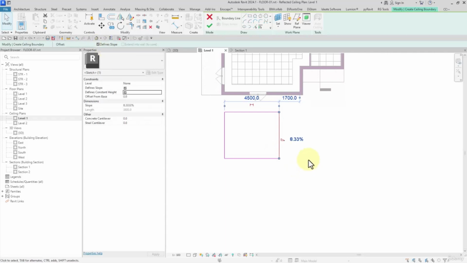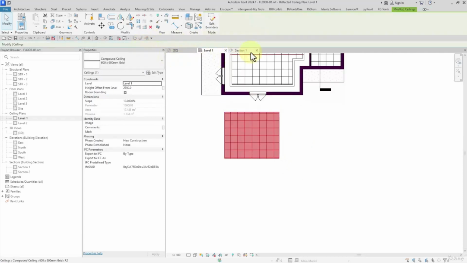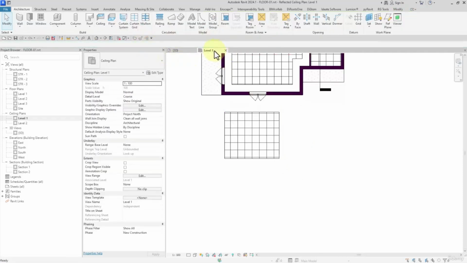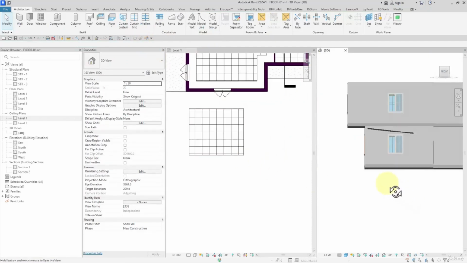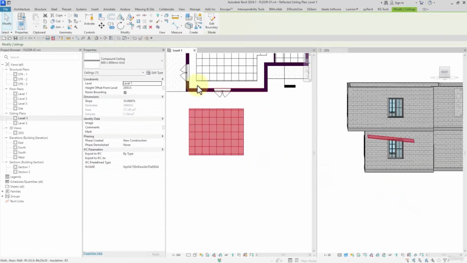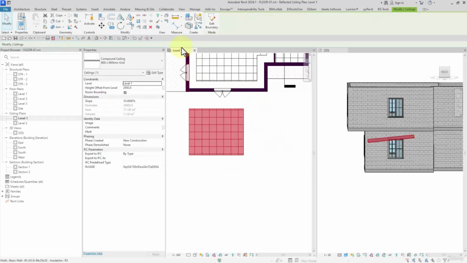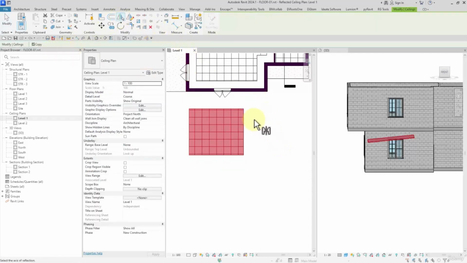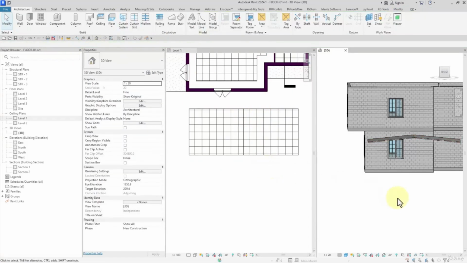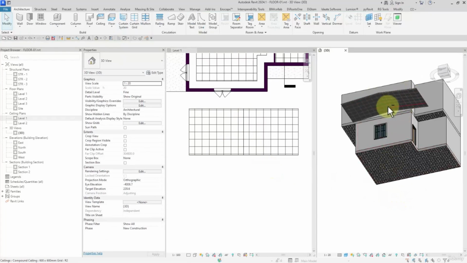I check define slope and then 10%, finish. Then let me put these views side by side. What should I select? Edit. I uncheck slope, and then I define the slope at the other side. Watch this, or I can mirror it at the other side, like this way.